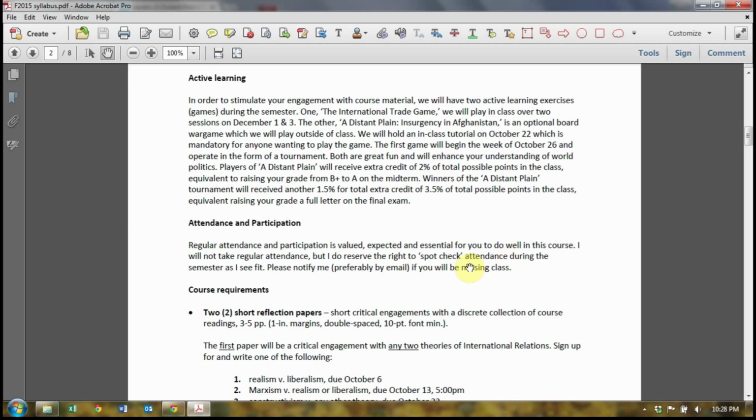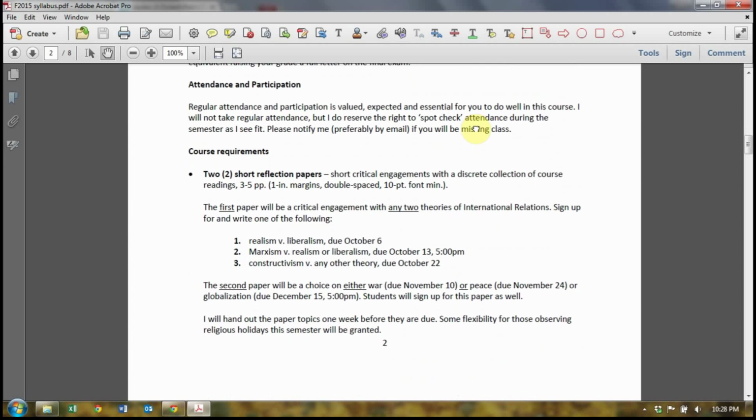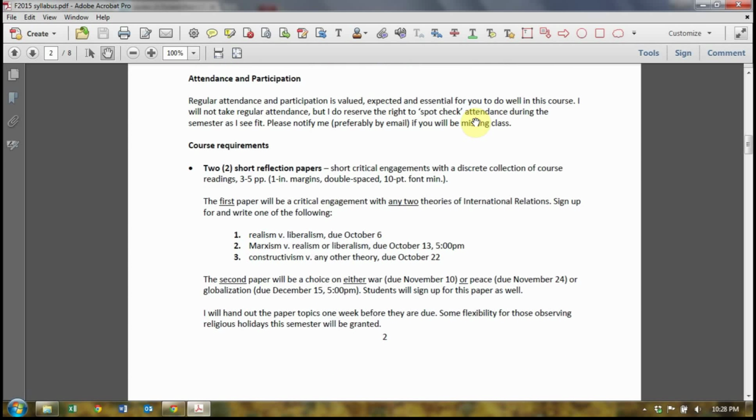Attendance and participation, a little discussion there. I'm not going to take attendance, but I do reserve the right to spot check attendance, particularly if it looks like attendance is getting a little slack in class. Please let me know, preferably by email, if you're going to be missing class at any time.